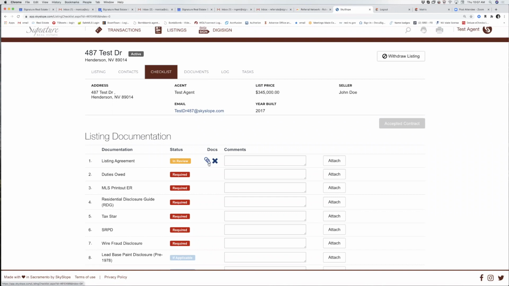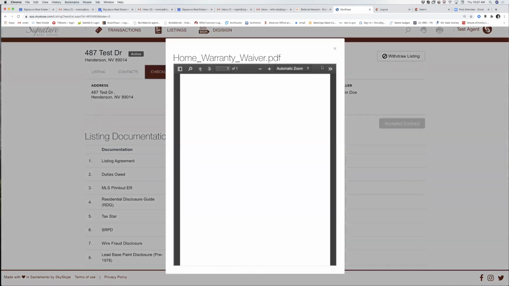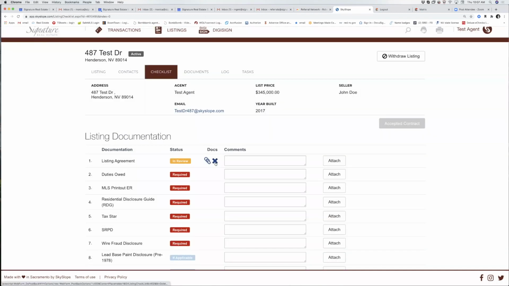Okay. You also see a paper clip there. That means something has been attached. I ran my cursor over it, so then it pulled up my document. So of course that would normally be your listing agreement. You'd be able to pull it up and see what it looks like. I'm going to X out of there. You can also remove it by clicking on the X, and that will remove the document. Okay. If you have more than one document to add on top of that, you can click on attach and keep adding them. Okay.